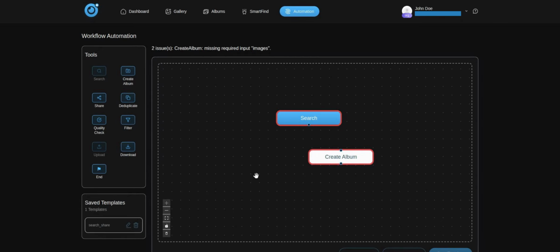An error might pop up saying the node is missing an images input. There's no need to worry. That just means it isn't connected to a source yet, which we'll fix in just a moment. Finally, we'll drag the Share tool onto the canvas, completing our 3-node setup. All of our essential nodes are now placed on the canvas.